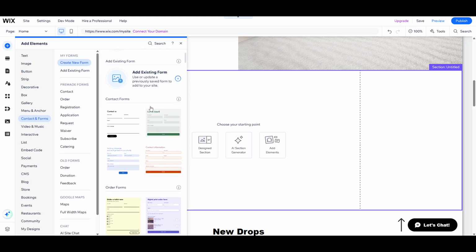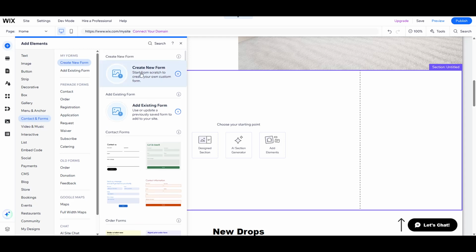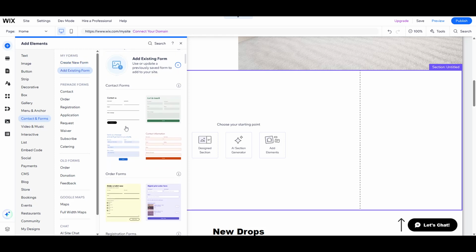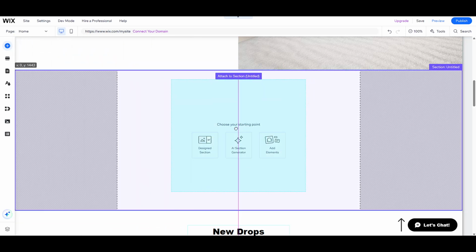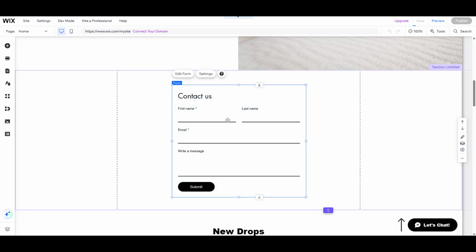Here, you'll be given two choices. You can either create a new form from scratch or select one from the pre-made forms section. For today, let's go ahead and click Create New Form. Drag this form element directly onto your page. It's worth noting that if you're in a hurry or need some inspiration, the pre-made forms can be a great starting point, offering professionally designed templates that you can easily customize later.